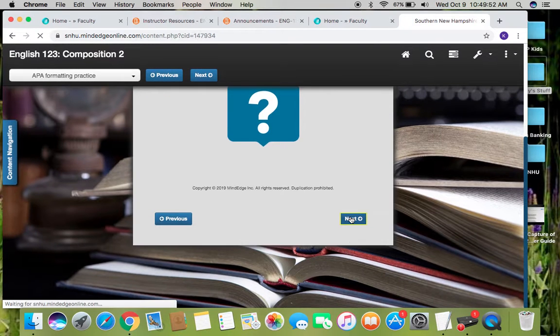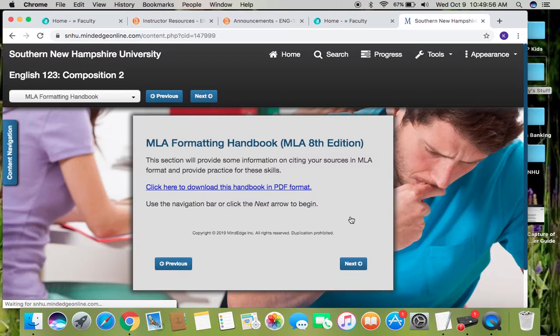There's a practice, again, for APA format. Highly recommend it. It lets you know if you truly have developed a mastery. MLA formatting handbook, I'm not going to go into that because I'm not sure many, if any of you are using MLA. But if there are any, I can certainly make another screen capture that covers that, if that is something that will work well for you.